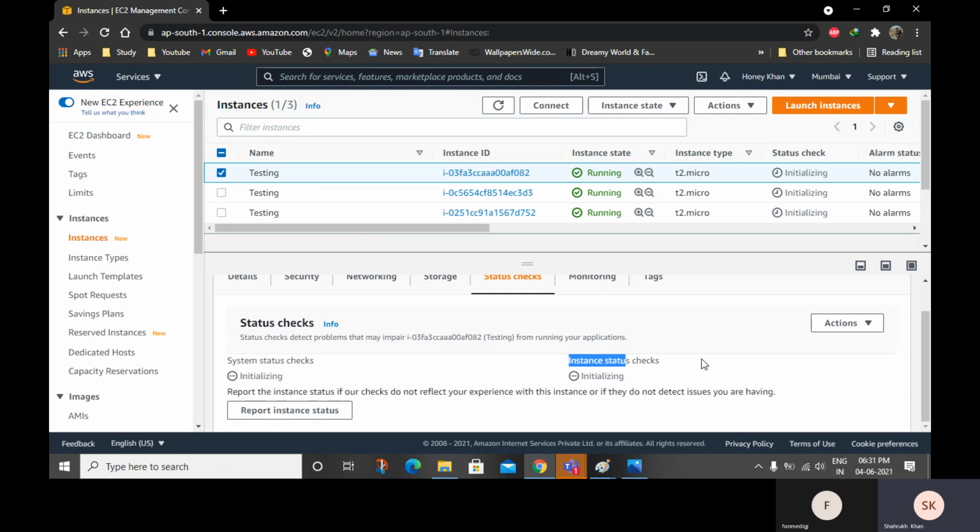And if there are some issues with my system's configuration, like I've made some changes in the /etc/fstab file, but those entries were wrong, then when I reboot, my instance will not be able to start.